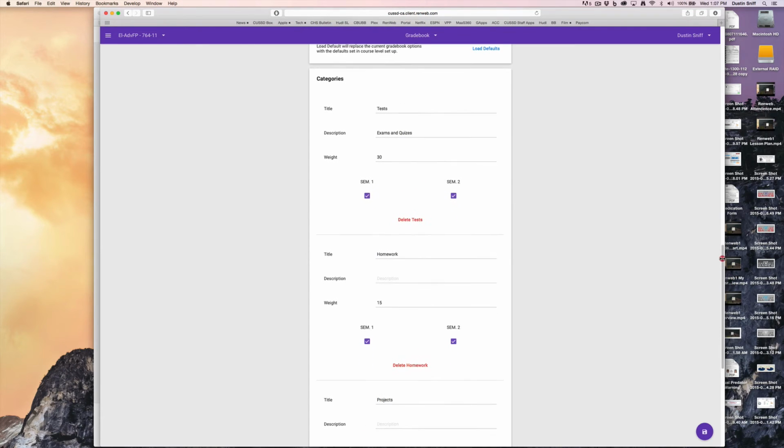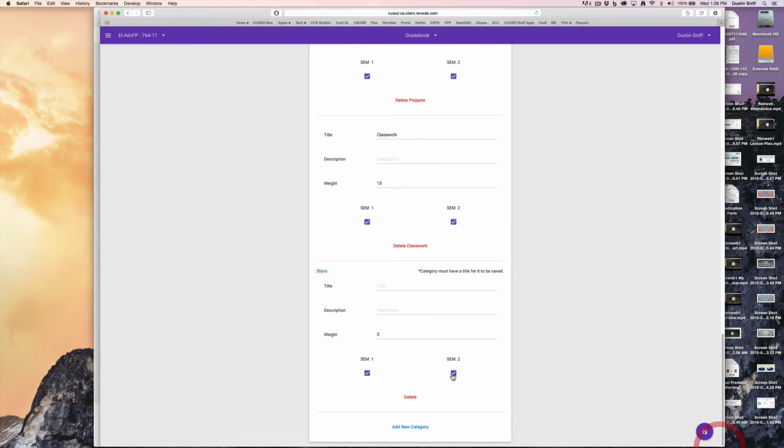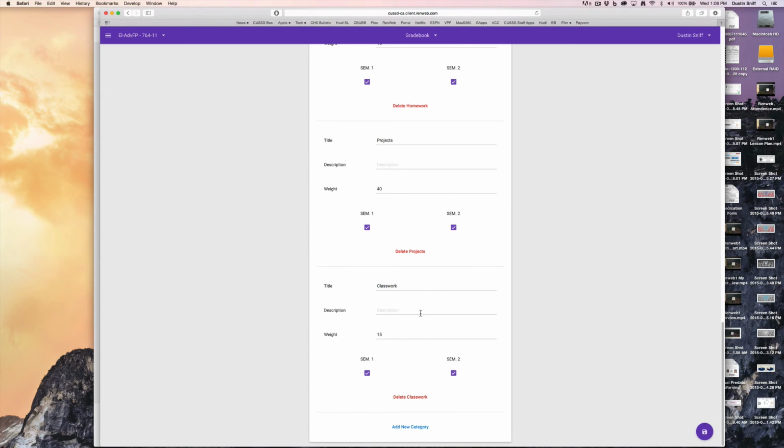After you've done that, you're going to need to set up your categories, which is all on this one screen, and you create a new category by going down to the bottom of the gradebook options and selecting new category. When all of your categories are set up and you're done, make sure you click the save button.